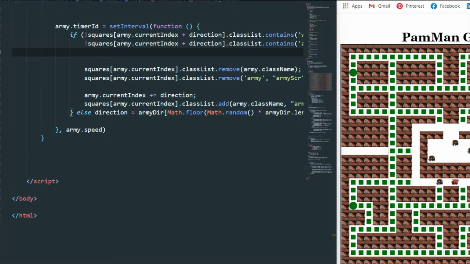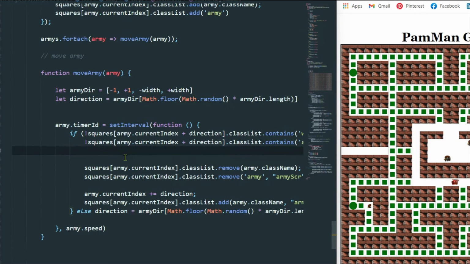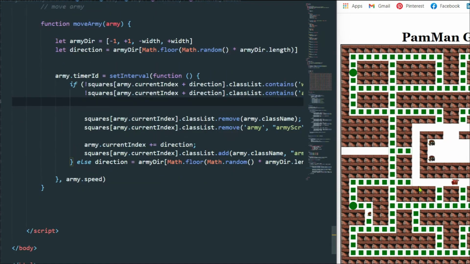Now we have to write two functions. One function for eating the power pellet. So in that, what we want to do is, when our PacMan eats this power pellet, we want to change the color of our army to scary army for 10 seconds, and in those 10 seconds we'll provide an option to our Pacman to eat the army and send them back to their starting index. So this is the function which we have to write.